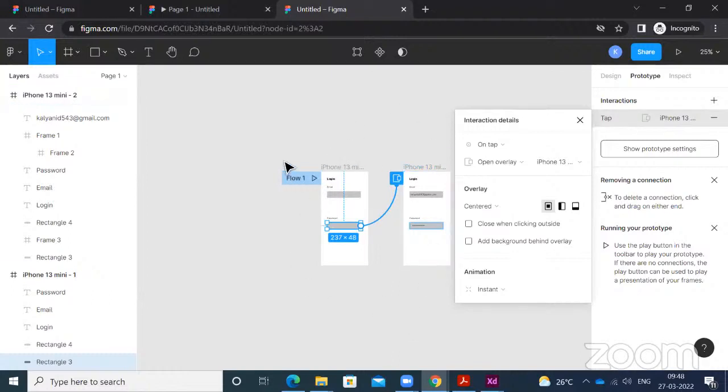So now once I have given all the prototype plugins, I'll go to an option on the top of the right-hand side, where you can see a play button. So you click on that, and then your entire prototype plays in a new window. It will take time to load.